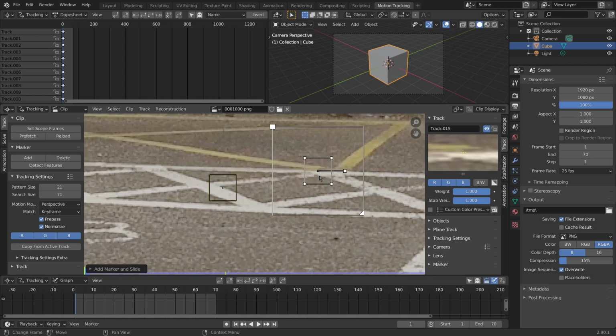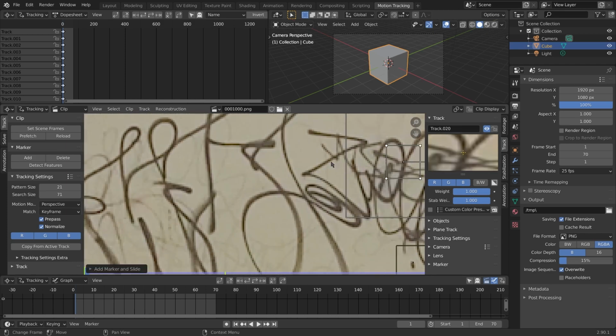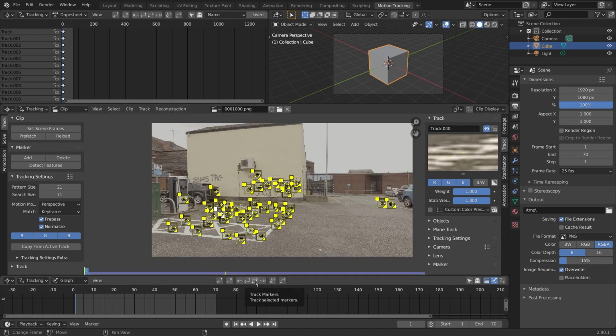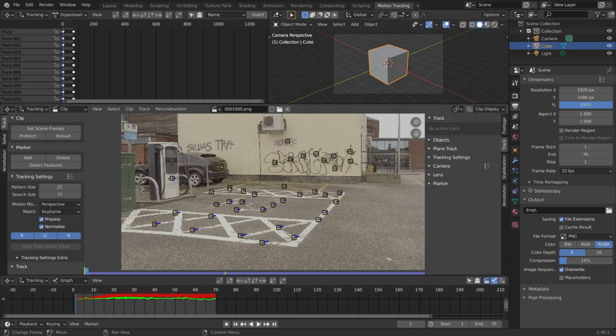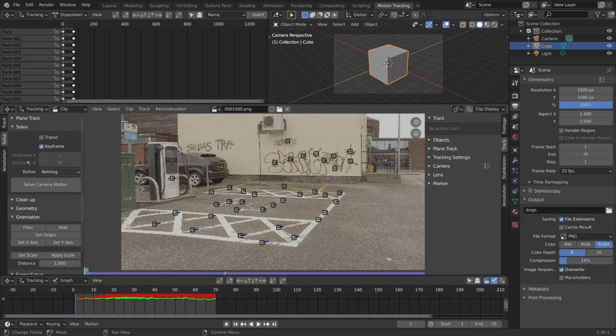Then begin control clicking on points of contrast and patterns to motion track. Once you've identified a decent amount of points, select them all and track forwards from frame 1. Then head to the solve panel, set refine to nothing, and solve.